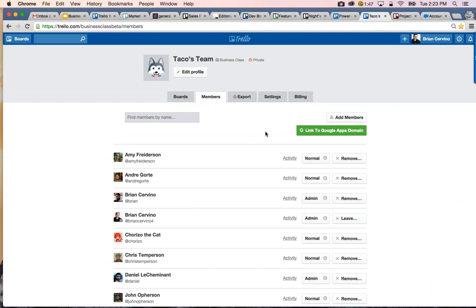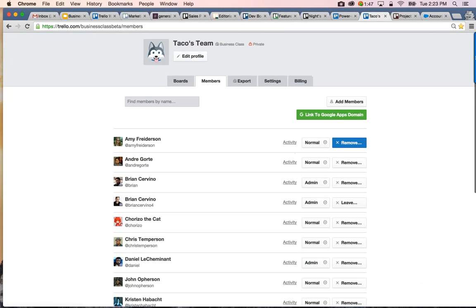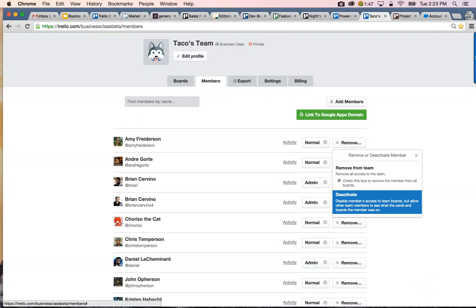Business Class also gives team admins greater membership controls, allowing you to remove team members from all boards in a single click while preserving their work, so that you can quickly reassign tasks to other team members. For example, if Amy is going to leave the team, I can deactivate her on the members page, which prevents her from accessing any of the team boards she's on.